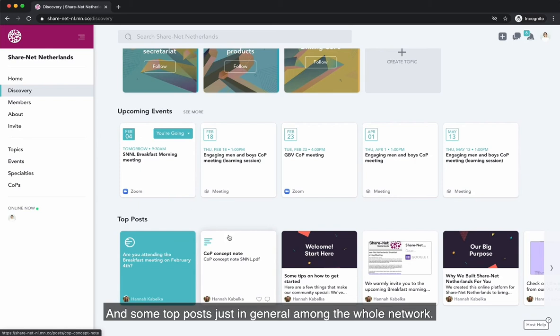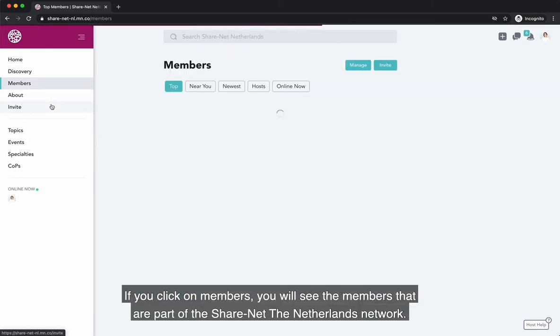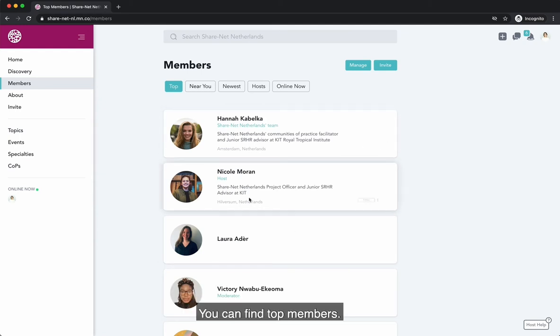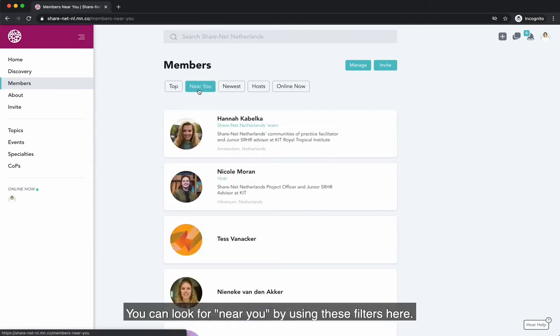If you click on members, you will see the members that are part of the ShareNet the Netherlands network. You can find top members. You can look for near you by using these filters here.